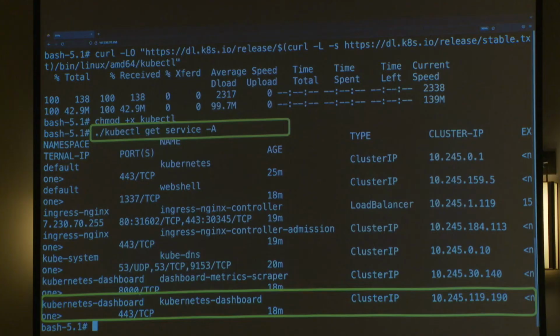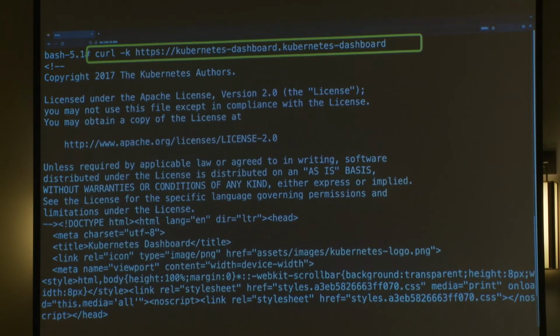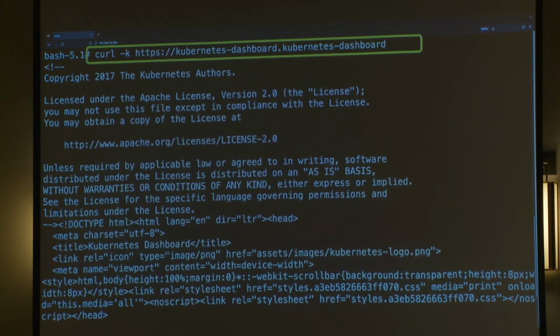So the next thing I want to check is the service account tokens. What services are running in my cluster? I do kubectl get service. We see there's an interesting service called Kubernetes dashboard running in the cluster. So we want to see if we have access to it, and we just do curl.